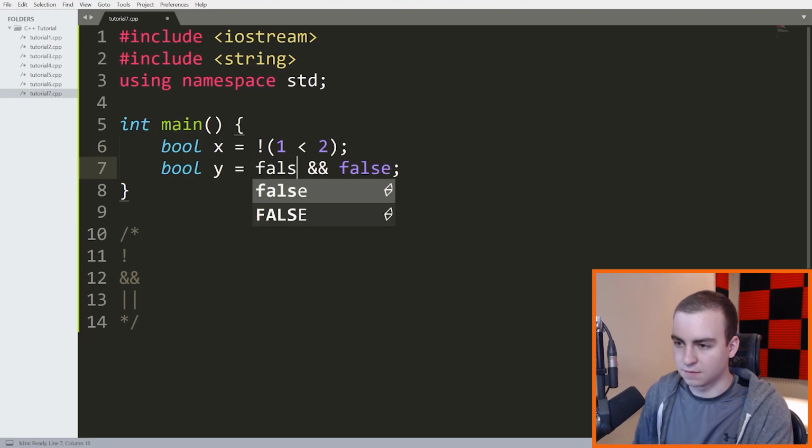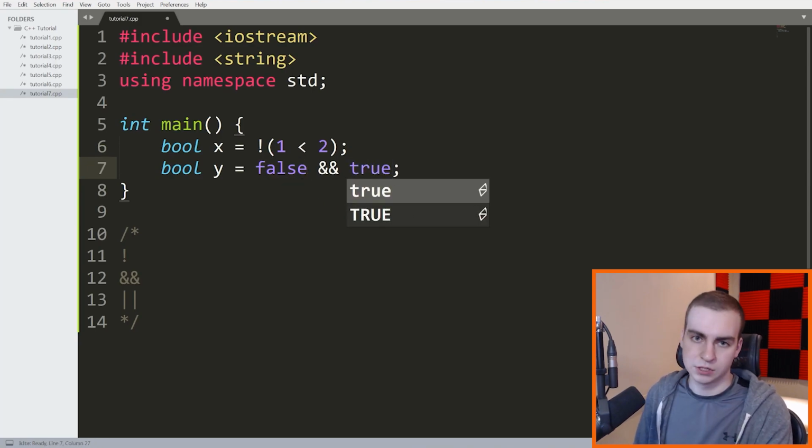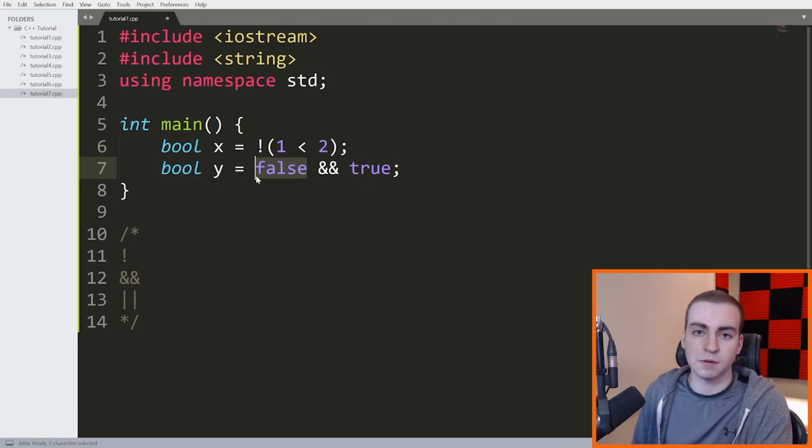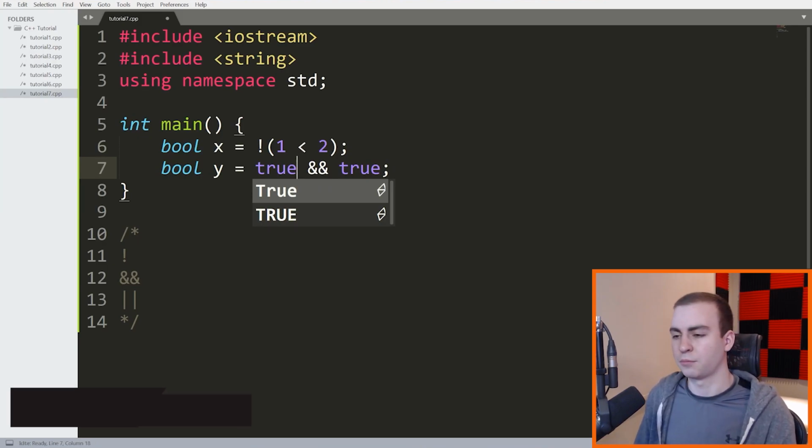Now, if you have false and false, well, neither of these are true. Both of them are not true, and so it returns false. If you have false and true, this returns false because there's a false right here. Both of these need to be true to return true. But finally, when you have true and true, this returns true. So this is just another logical operator.